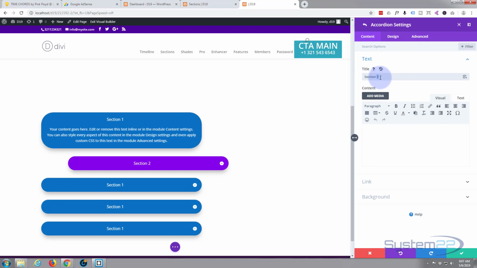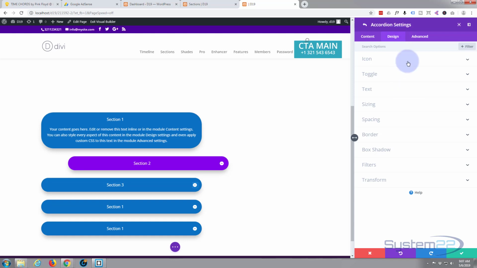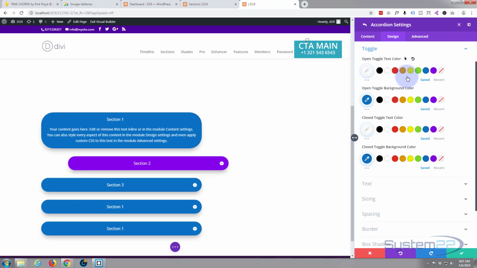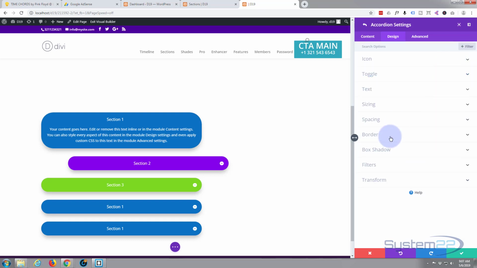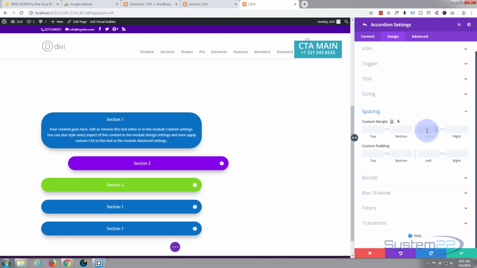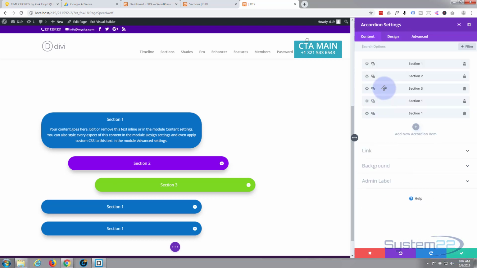Section 3. And design, toggle. And this one, let's make it green. And again, we want to go over to our spacing. And we'll give this one 20%. Fine. And just rinse and repeat as we go through.